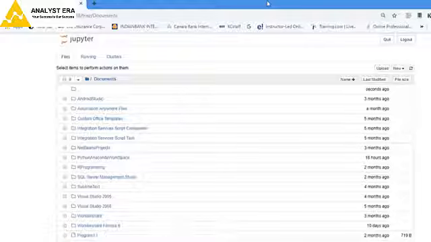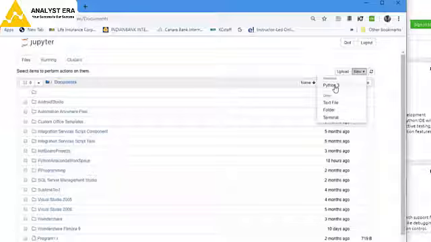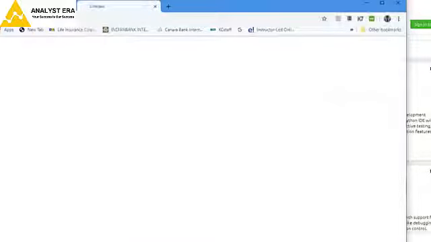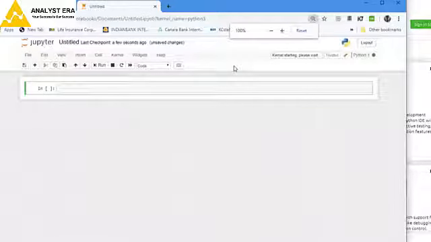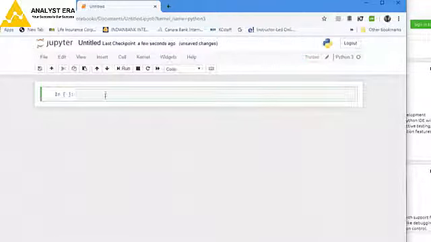Now I can create that. How do I create a Python file? Just go to File and create a new notebook with Python. If you have any doubt, please ask me, and then only can I stop and explain. Okay, this is a shell.